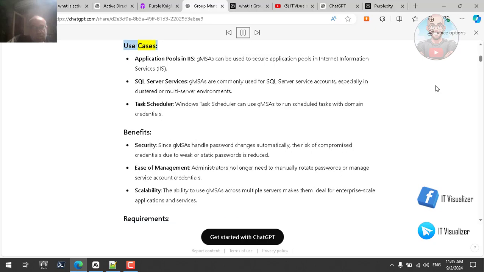Use cases. Application pools in IIS. GMSAs can be used to secure application pools in Internet Information Services, IIS. SQL Server Services. GMSAs are commonly used for SQL Server service accounts, especially in clustered or multi-server environments. Task Scheduler. Windows Task Scheduler can use GMSAs to run scheduled tasks with domain credentials.